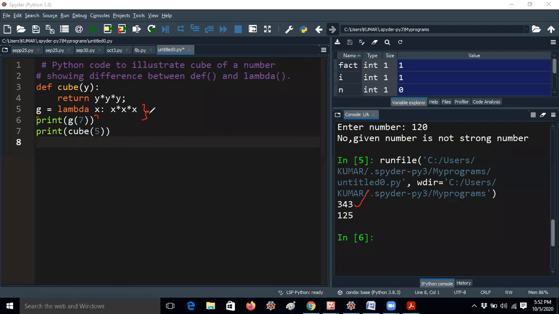If I am giving cube of 5, this is the regular function. That means the function has a name; cube is the name. That 5 will go into the y value, y into y into y. That means y is 5, so 5 into 5 into 5. That is 125. It will be displayed like this.